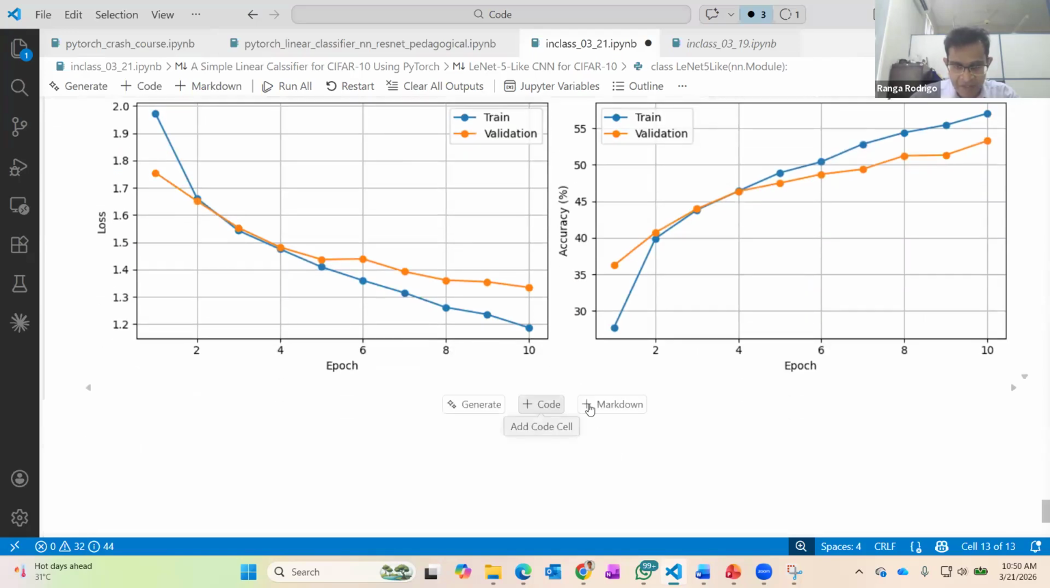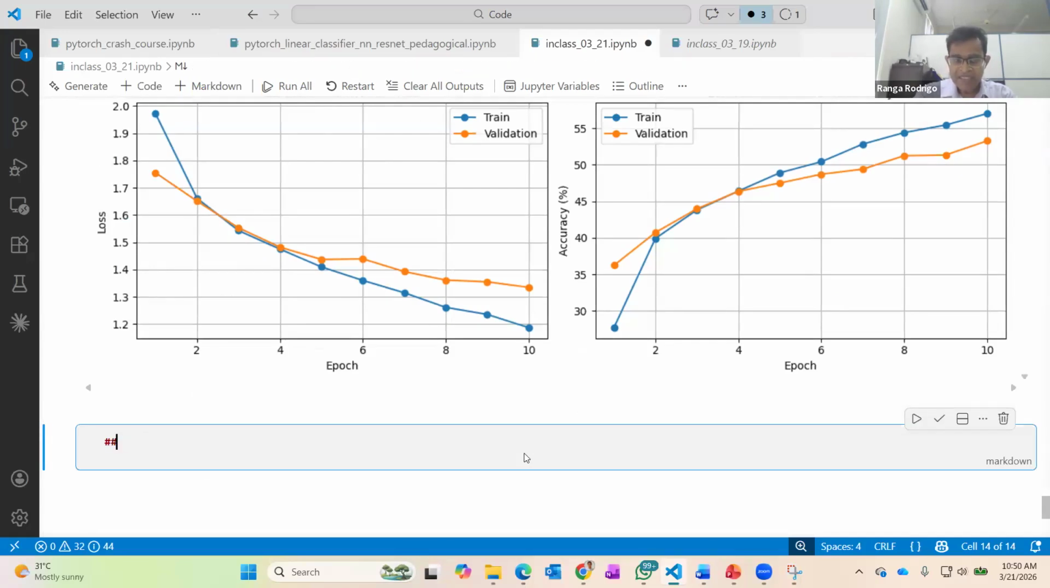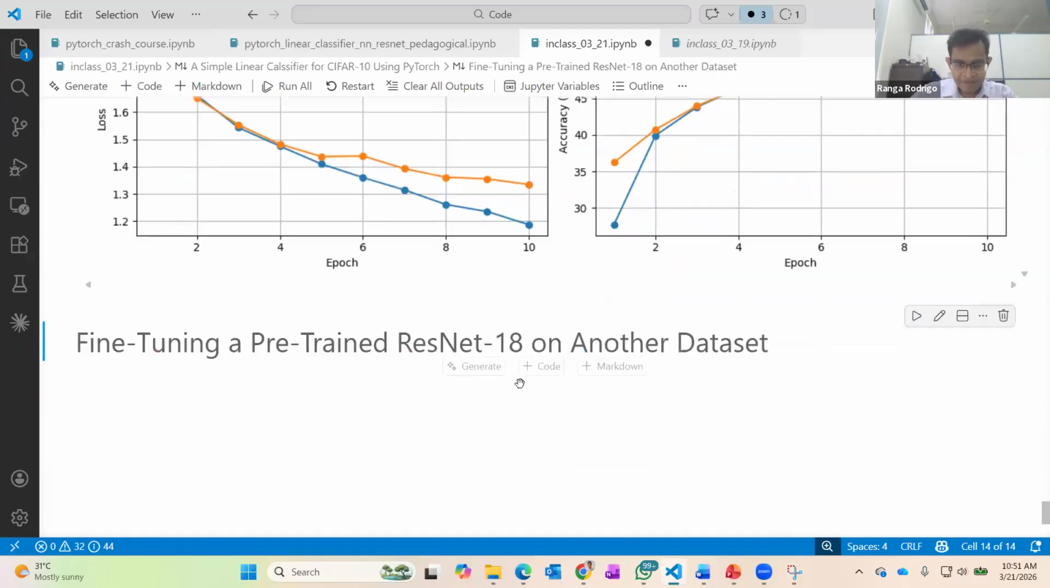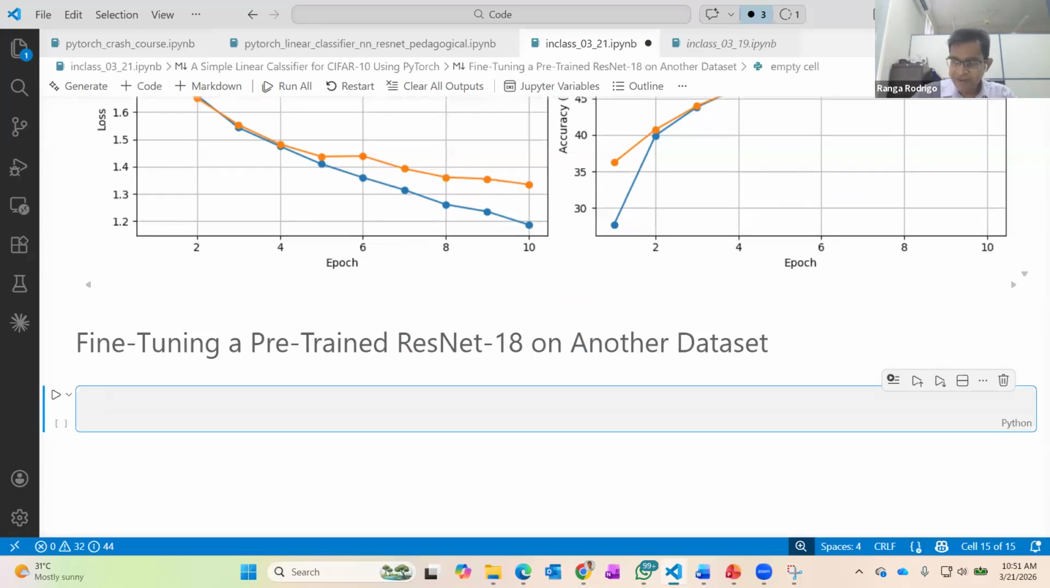So now we want to do fine tuning of a pre-trained ResNet on another dataset. This is the usual way to get neural networks working. We don't train from scratch. Previously we trained from scratch. ResNet 18, I will talk about ResNet on Monday. Another dataset. Unfortunately, one part of the code I will have to copy.